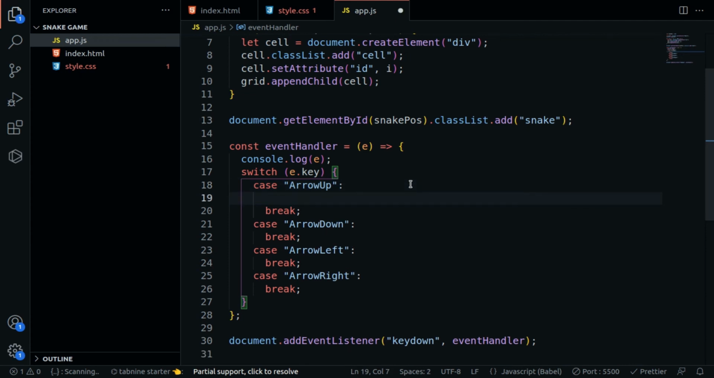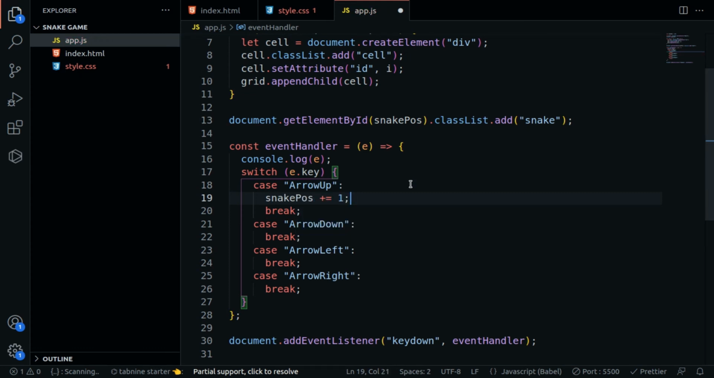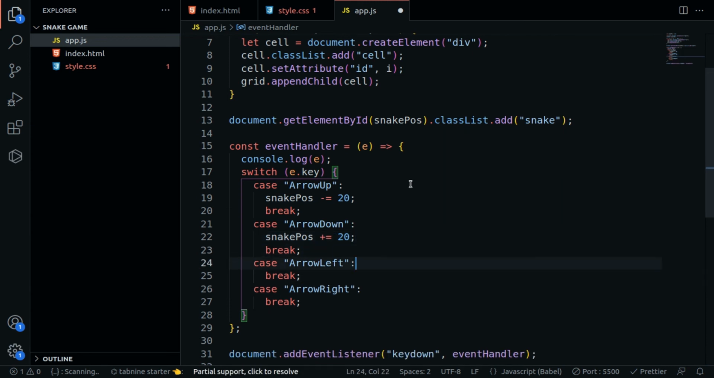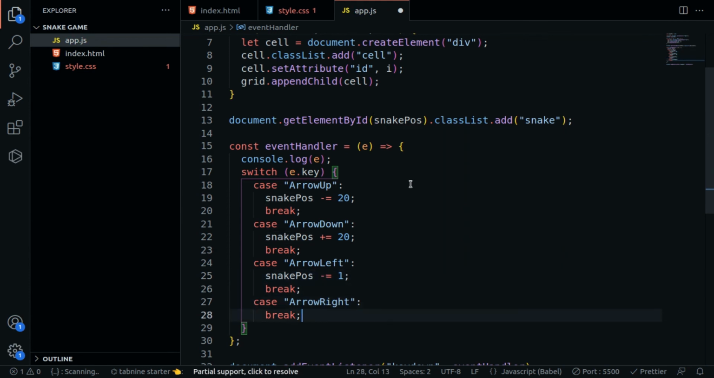So for up we're going to say snakePosition minus equals 20. And for down we're going to say plus equals 20. For the left, sorry, it's left, so we have to decrement by 1. And for right we're going to say just add 1 to snakePosition.